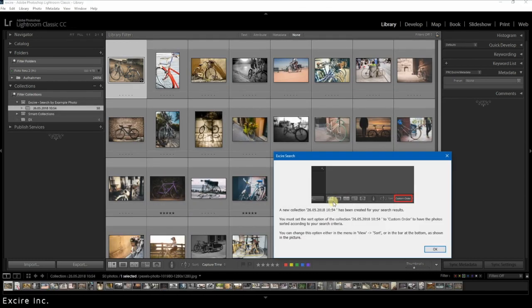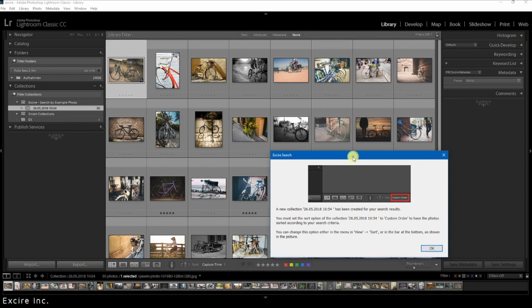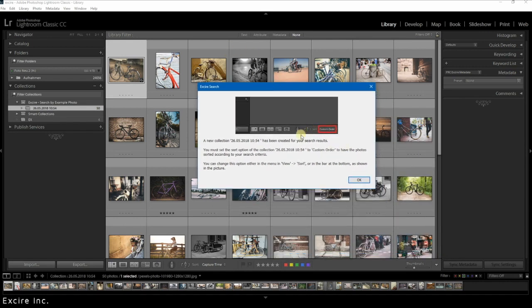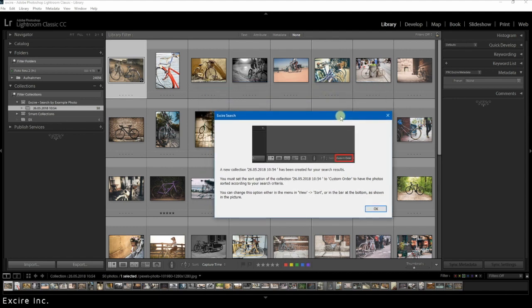So Excire searched through my entire catalog and the 50 photos were identified in no time. That means the search went through my whole catalog very quickly. And very, very important, we know that Excire automatically puts the photos in order of when they were taken. So we should select custom order simply because Excire will then sort the images by how great the similarities are to the example photo. So the photos that look the most like the example photo will appear first.